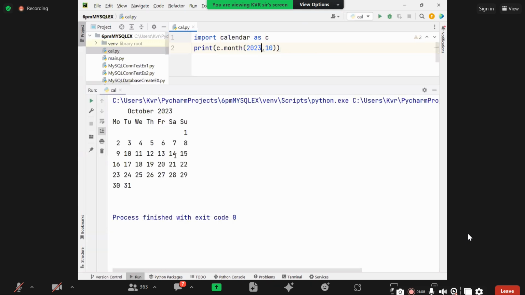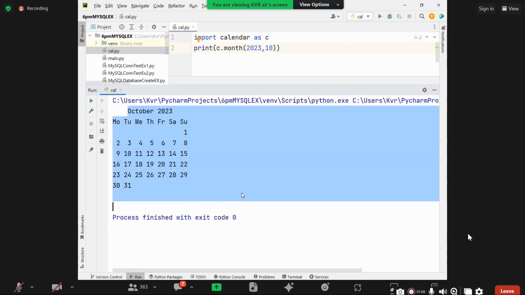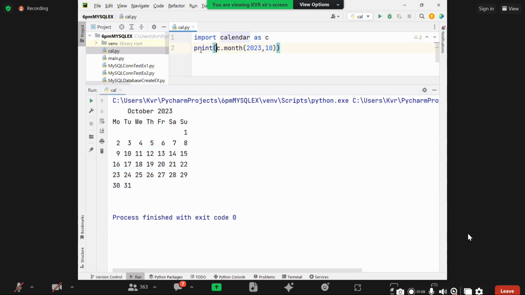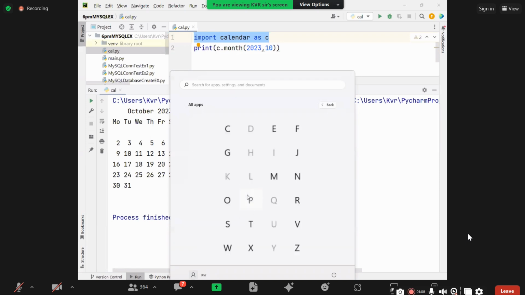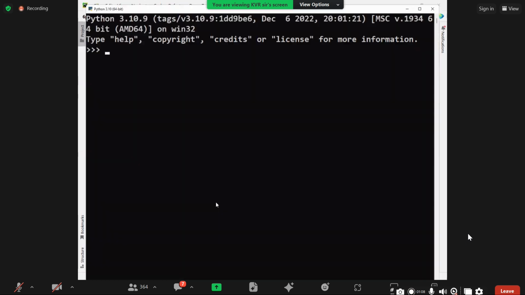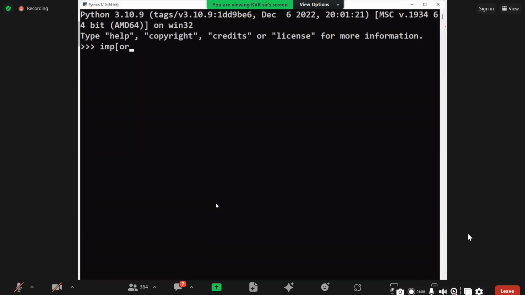Run this code. See the answer. What is that? Did the calendar come or not? Same type of coding. You go the other way around. Go to the Python environment, yesterday's class Python environment. You write what? You say import.